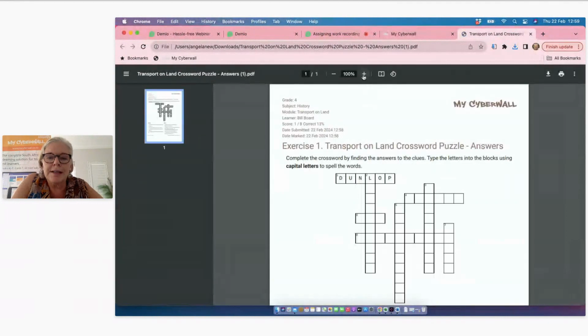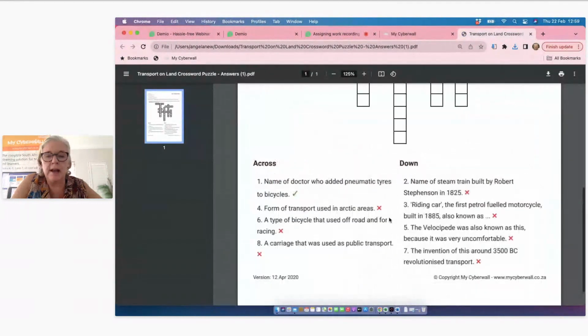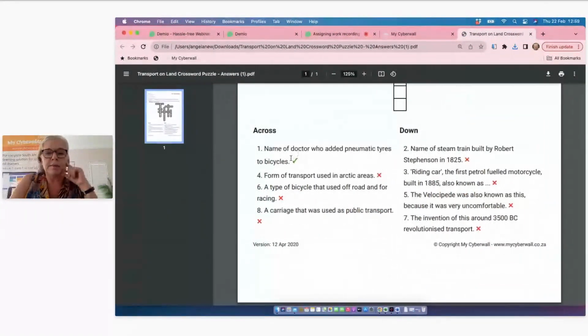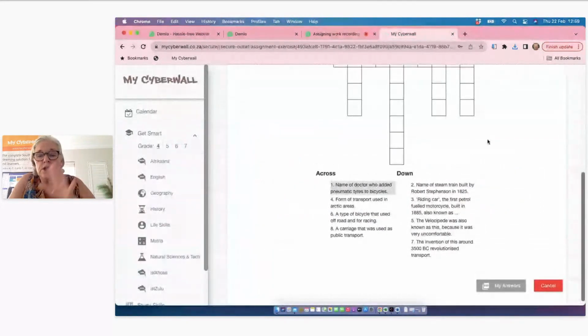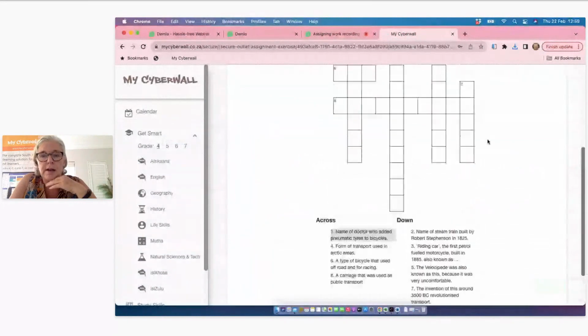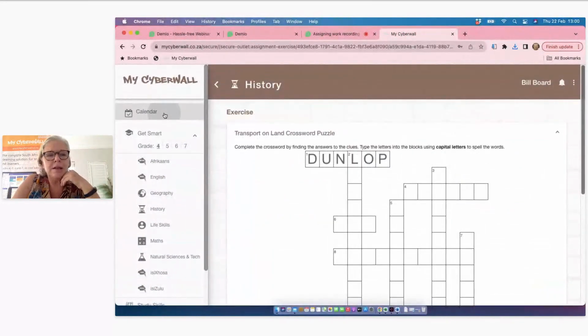So you can see there he's got 1 answer in only. And if you have a look at the bottom, that one has been ticked with a green tick. And the ones that he didn't complete, or if he got them wrong, it would be a red cross. Okay, you're going to be able to see his answer sheet in your account, and we will come to that as well. Let's go back to his calendar.